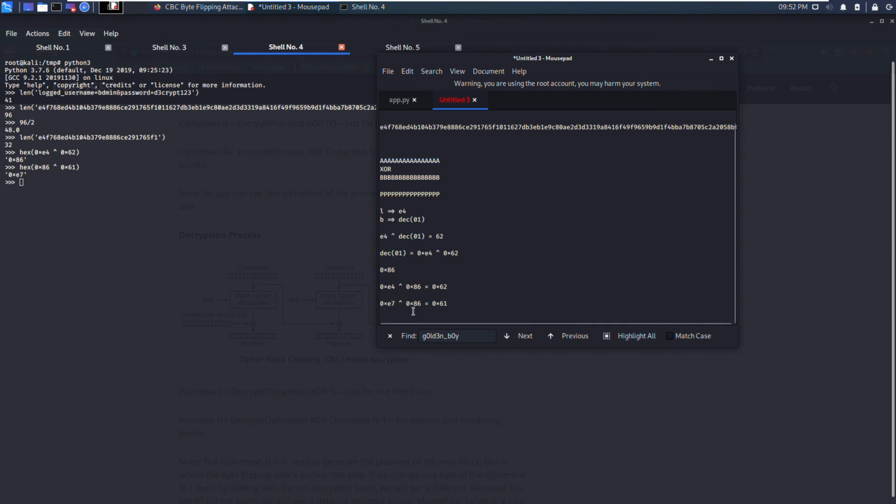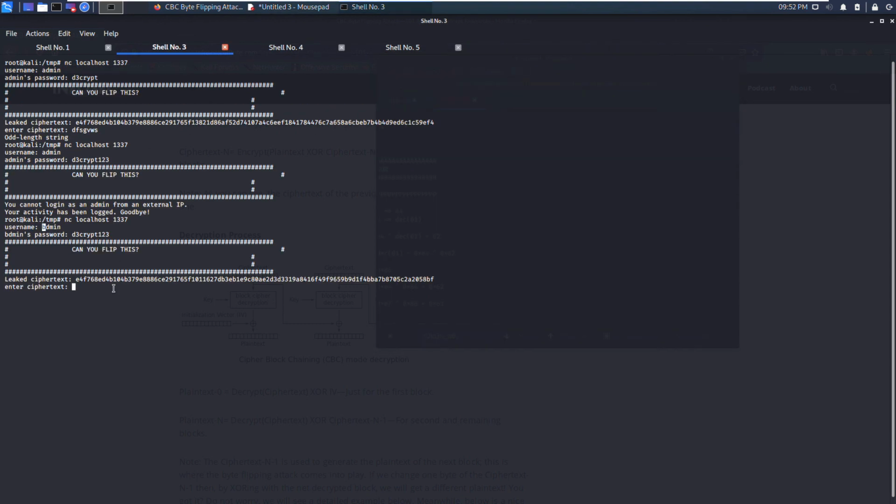So basically, we know that now E7 XORed with 86 is going to give us 61, which is the A, right? So what we need to do is change the E4 into E7, so that once it gets XORed with the second block, which is the decrypted second block, the 86, it's going to give us an A, right? So let's try that. Just copy the encrypted value from here, and we need to substitute E4 with E7. And here we go. We were able to successfully log in as admin.